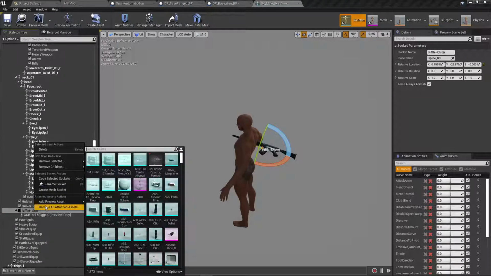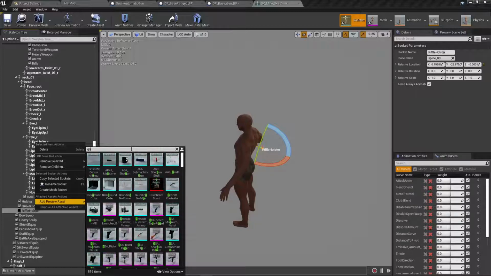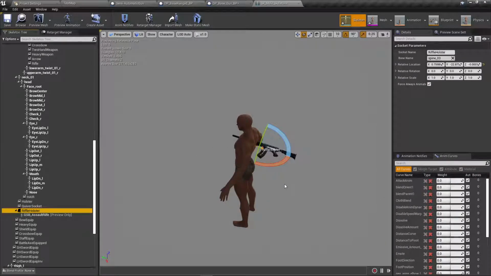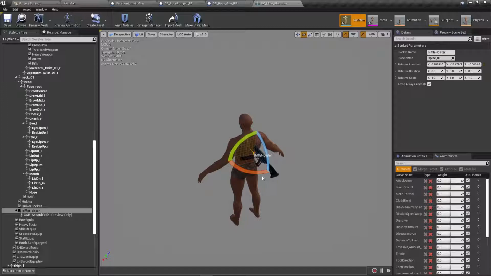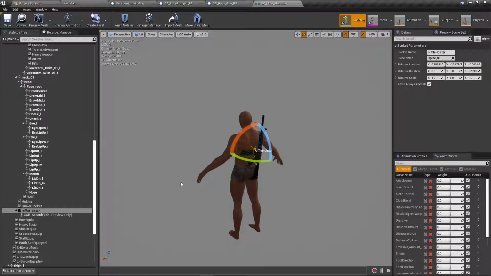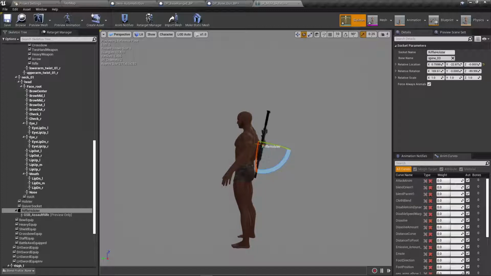So remove it. I need to have the correct one. Add GSB assault rifle. That is the one. So I want, first of all, to rotate this like that. That is one thing I want to do. And maybe also rotate it like so. Maybe rotate this a little bit. I know he is taking it from around the head, the animation, so something like in this case that.